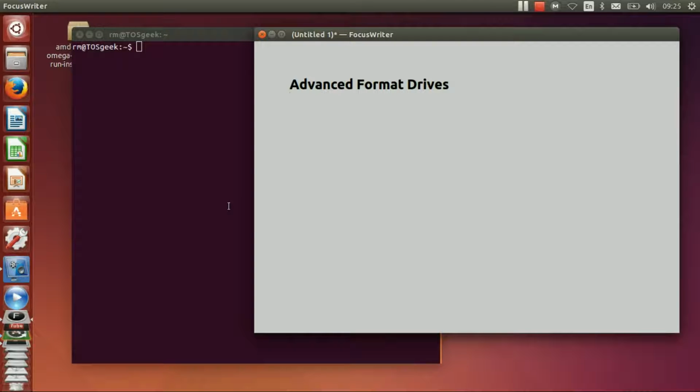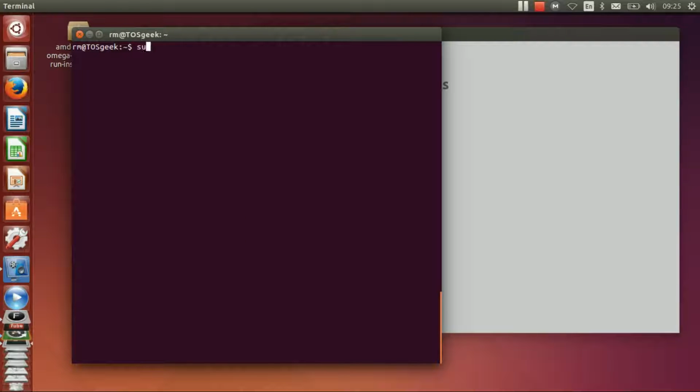So the first program I'll introduce you to is fdisk. So I'm just going to do a list with that. I'll go over to my terminal here. You need to be running as a root user, so we use sudo fdisk -l.